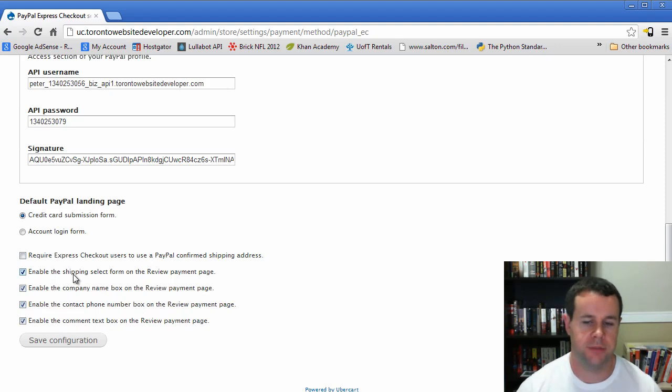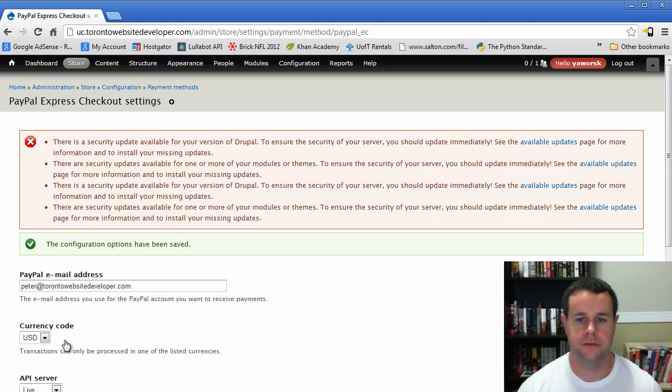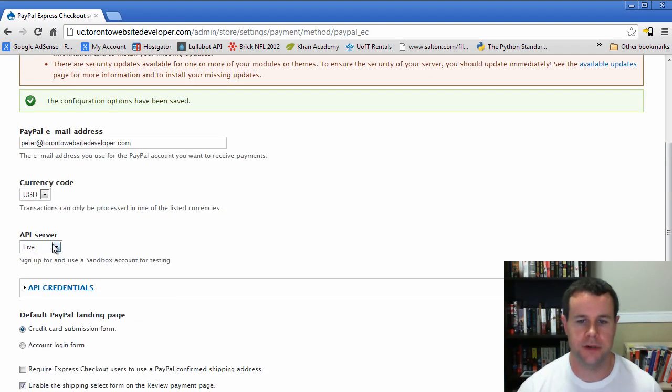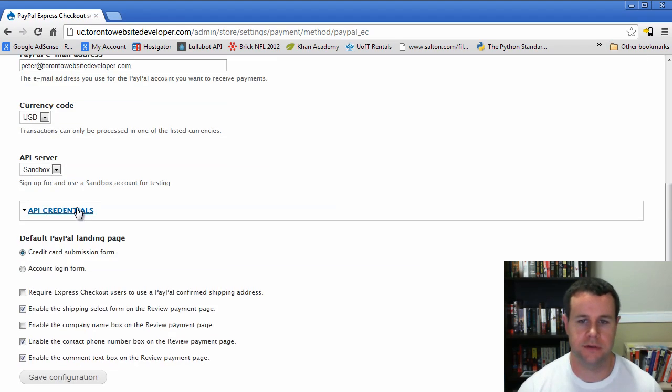So we do have shipping options, so we want to allow the user to check that. We don't necessarily want them to have a company name because not everybody's going to be associated with a company. We do want a contact phone number, and we can allow them to enter some comment text. So we'll go ahead and save the configuration there. Now I'm just going to put mine back to sandbox because I'm obviously still doing that.